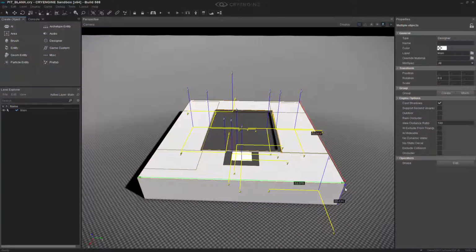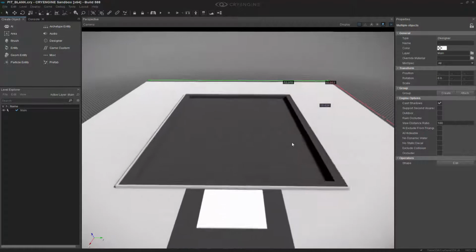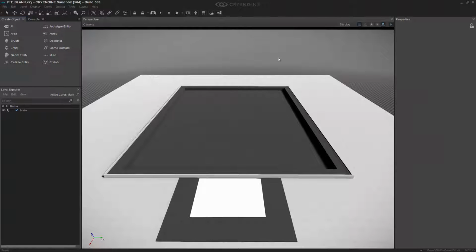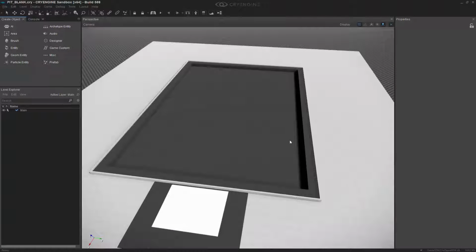So I'm going to back up. And with all my geometry selected, press F. And now it's frozen, and I won't be able to move it. The next thing I need to do is make sure that I have snapping toggled, terrain snapping, and helpers active so I can drag out or draw my navmesh properly.